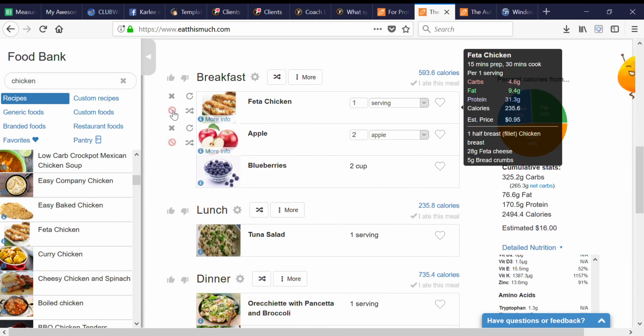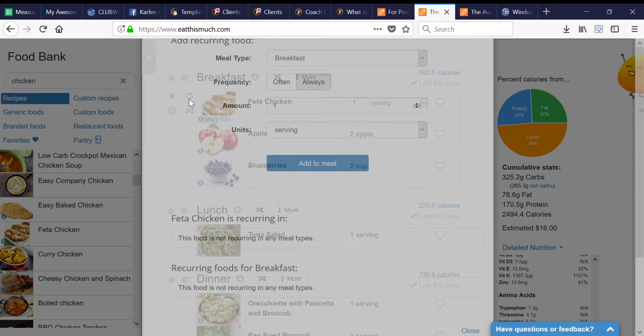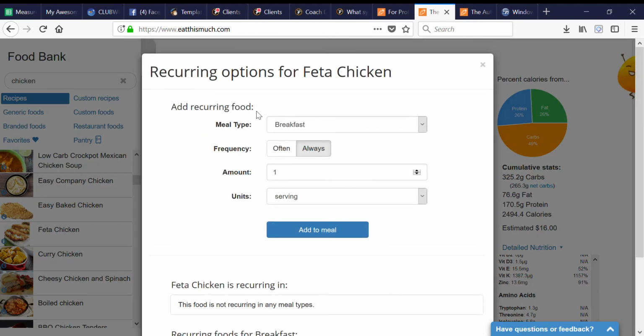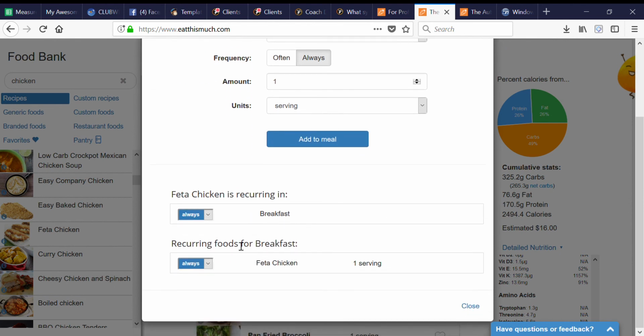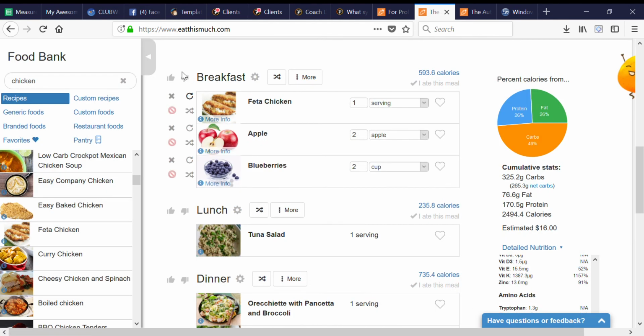Now, as well as that, I showed you before, you can remove the food, switch the food, or you can even make it recurring as well. So say you really like a food and you want it at breakfast, you can click always or often. So we go always, you just want the one serving, add to meal. And once that loads, it's always going to be in breakfast, recurring foods breakfast. Close that. And if that works properly, I should be able to refresh this and feta chicken will still be in there.